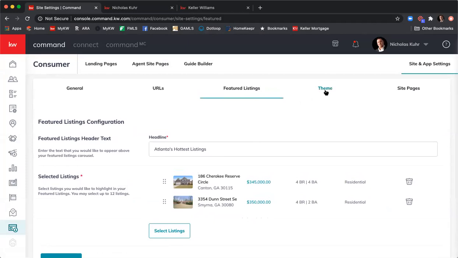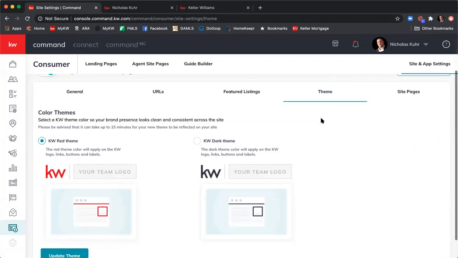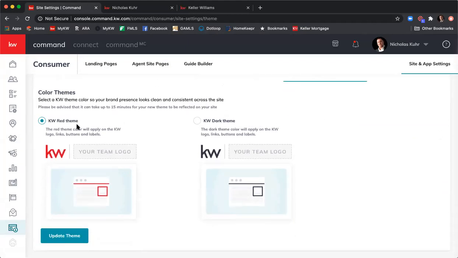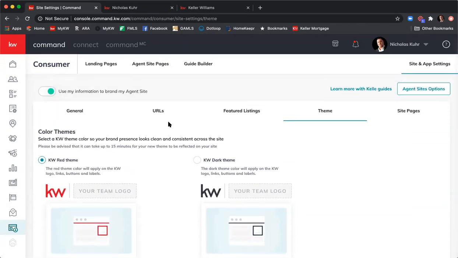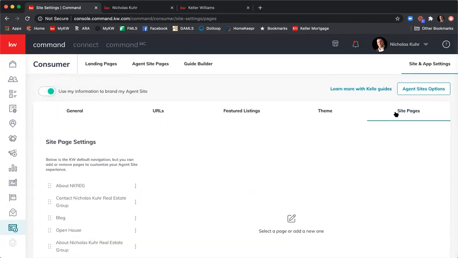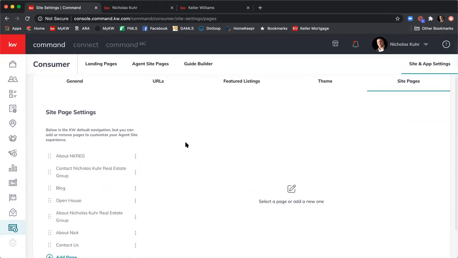Next tab is theme. So as we walked through earlier, it's really just the difference between the red and the dark theme. Not a whole lot of difference. Doesn't make a ton of change. And as I said, red is synonymous with KW. So I always like to leave it as red. And then the last tab is the Site Pages tab. And we worked on this earlier when we were updating our website. So anytime that you create a new website or a new page, here is where you would add it to your site.